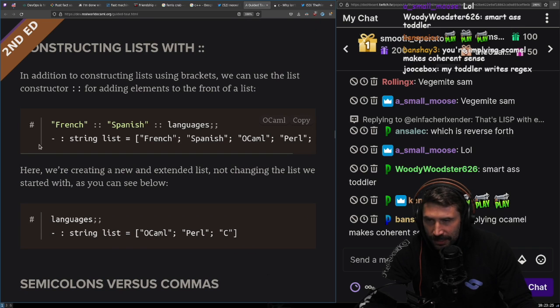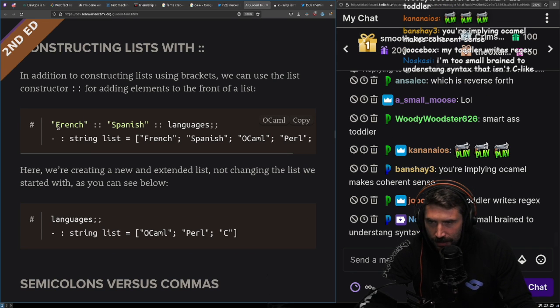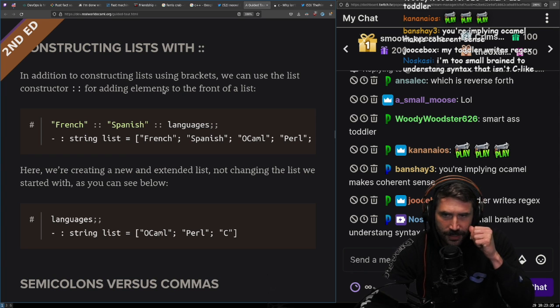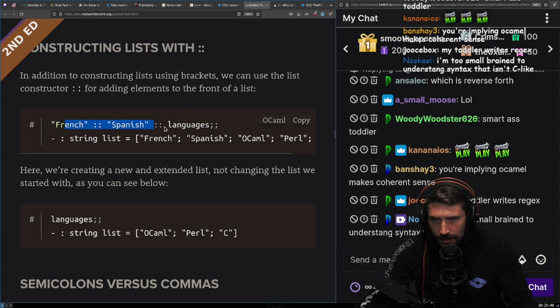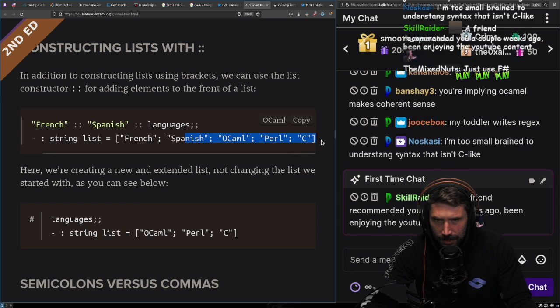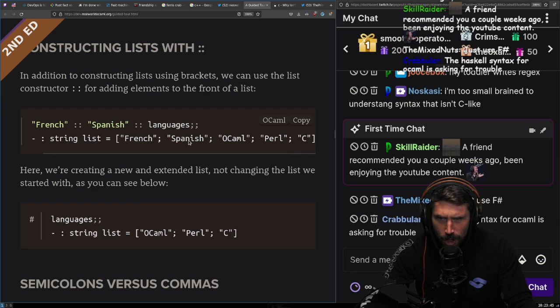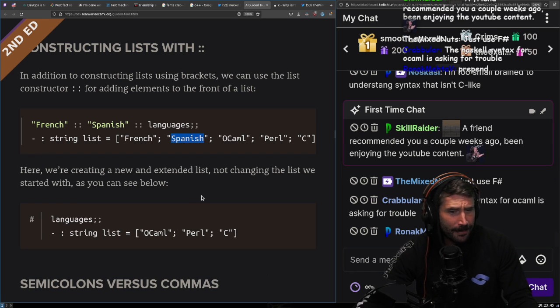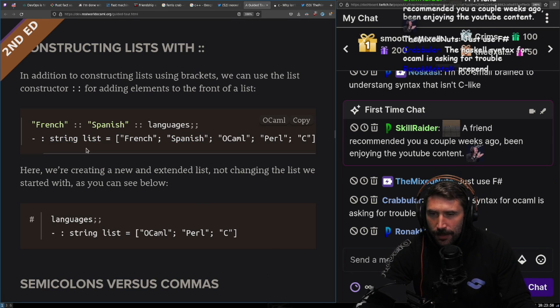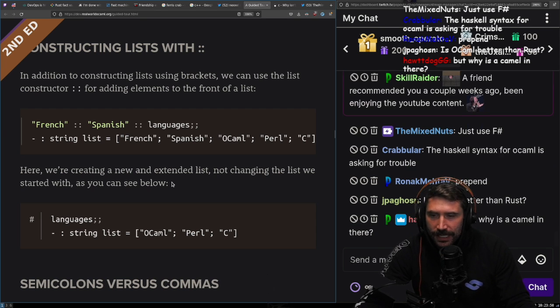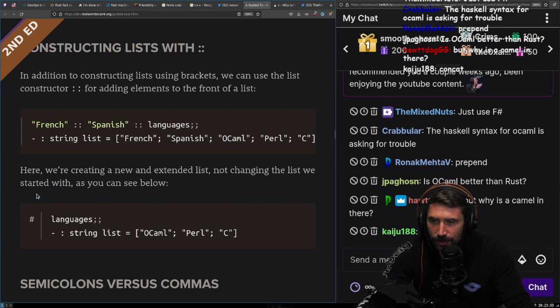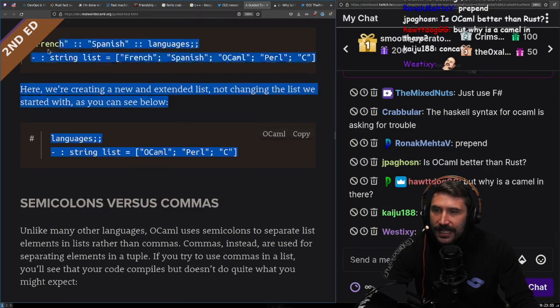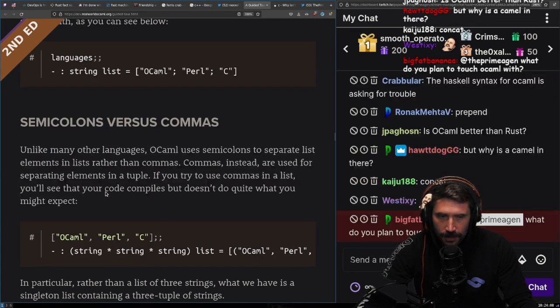Okay, perfect. Constructing with lists. French, Spanish languages. Okay. String list, French. Oh, what the hell is this one? In addition to constructing a list using brackets, we can use the list constructor :: for adding elements to the front of a list. Prepend. Okay, so you can double prepend. Here we are creating a new list, extending the list and not changing the list we started with, as you can see below. Oh, that is a non-mutating change. Okay, cool.